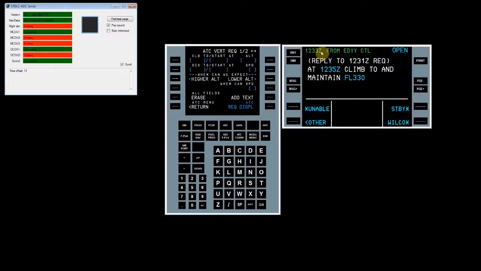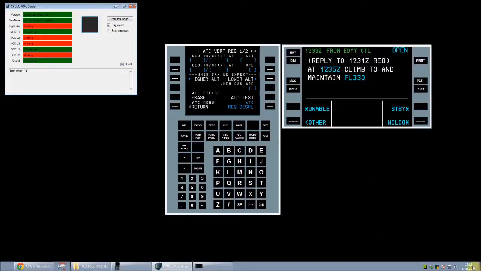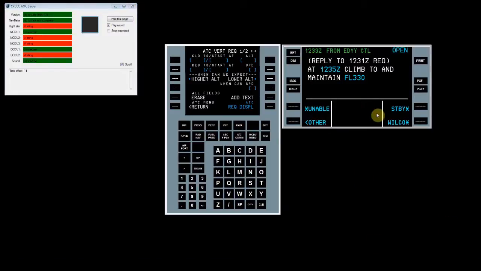Okay, 12:33 Zulu from master control, open, reply to. We get that reply line always when we send a request. So the deferred clearance is that this time is now visible here. So we didn't get the clearance already now, but in 2 minutes. So I agree with that. I click on Wilco.